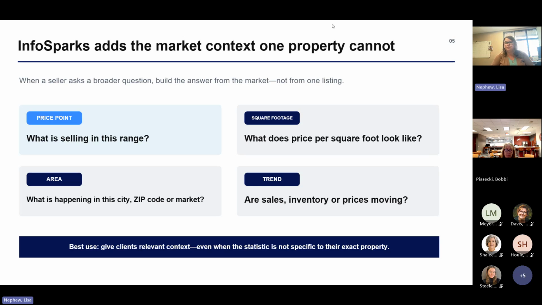And so we're going to talk a little bit about price point, areas, square footage, and trends. Because I will tell you, giving people that extra information is sometimes so incredibly helpful.